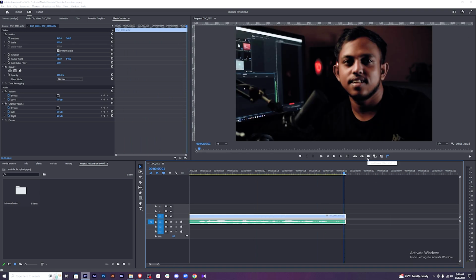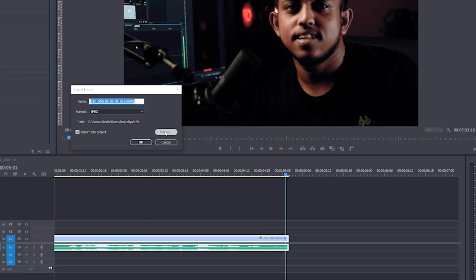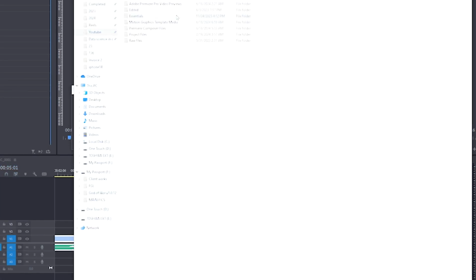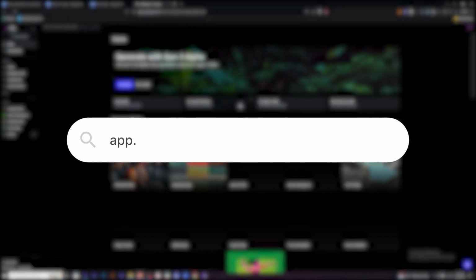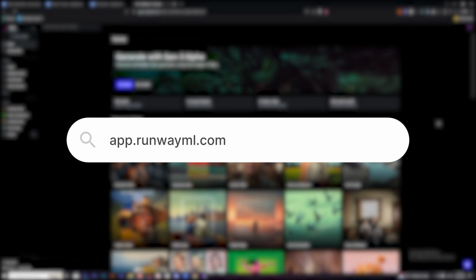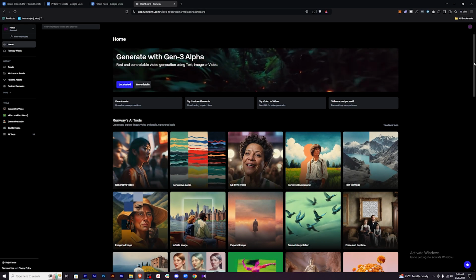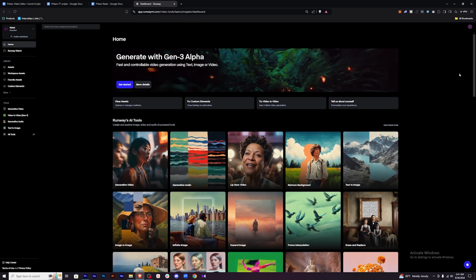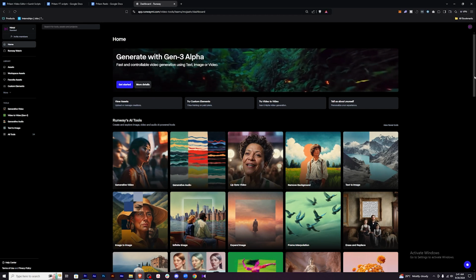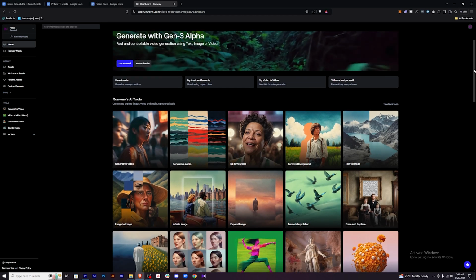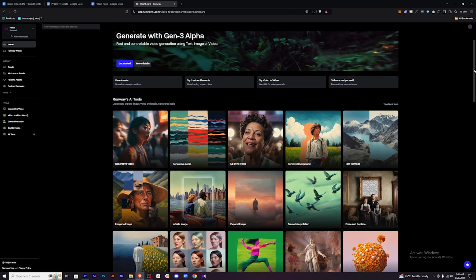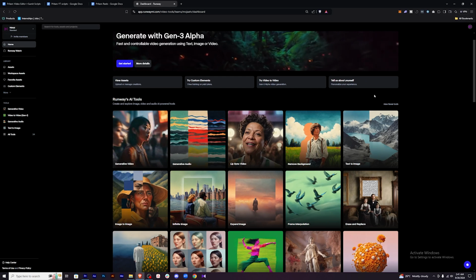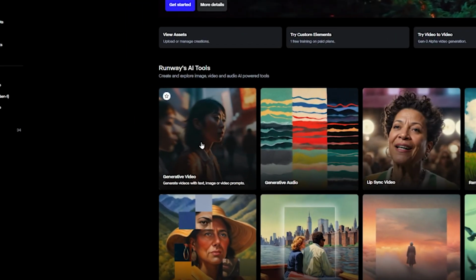So we'll export this frame by clicking here and place it anywhere you want. Now you'll go to RunwayML, app.runwayml.com. So first you might need to create an account here. This is a premium one, but you get some free credits, so you can test out a couple of prompts in the beginning. And if you want to continue, you can buy their premium one later. So after logging in, you just click here on generative video.